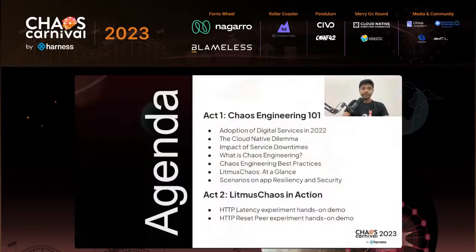Before we kick off the session, let's take a look at the agenda. We'll start off by understanding the dependency on digital services in the present day and the challenges posed due to its scale of adoption. Then, we'll understand the cloud-native dilemma and how IT service downtimes impact a company. Then we'll take a look at what chaos engineering is and some of its best practices while introducing LitmusChaos. Then we'll finally understand a few different scenarios concerning app resiliency and security that can be enhanced through chaos engineering. And finally, we'll wrap up with a demo of LitmusChaos in action with 2 HTTP chaos experiments.